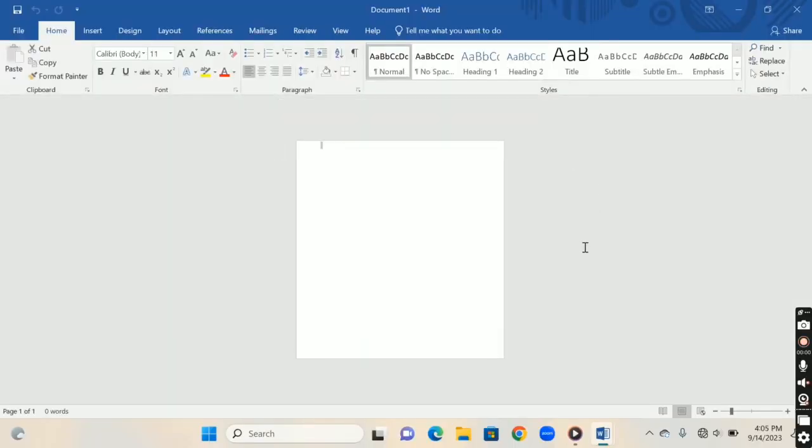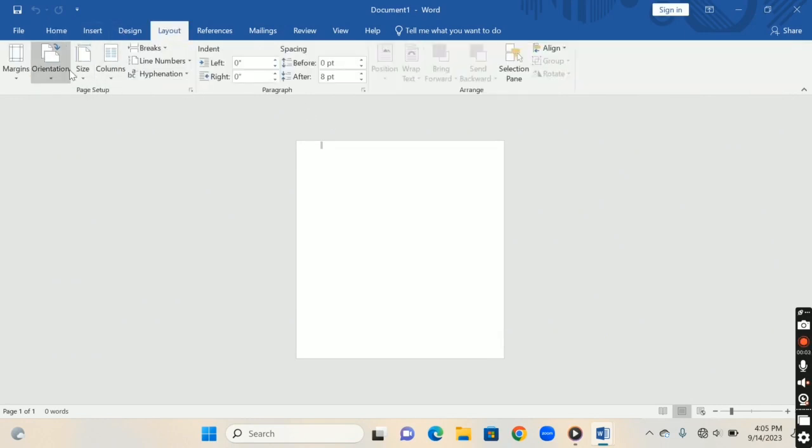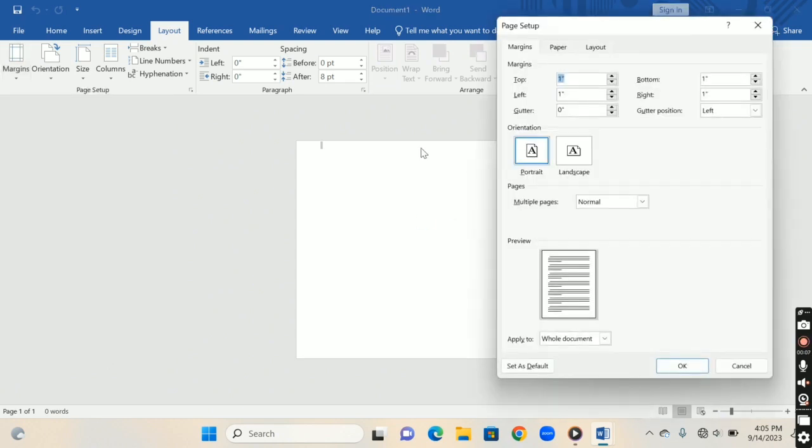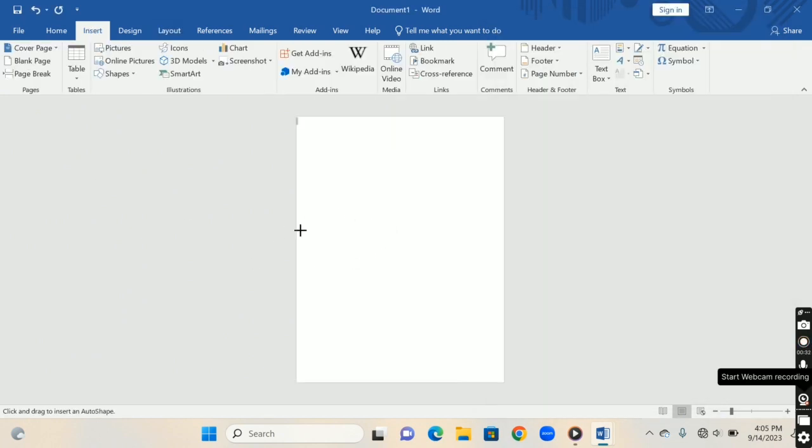Today we will design a birthday card using Microsoft Word. So let's start. First you have to change the page settings. Set all the margins to 0. After setting the margins, now you have to take a rectangle shape.